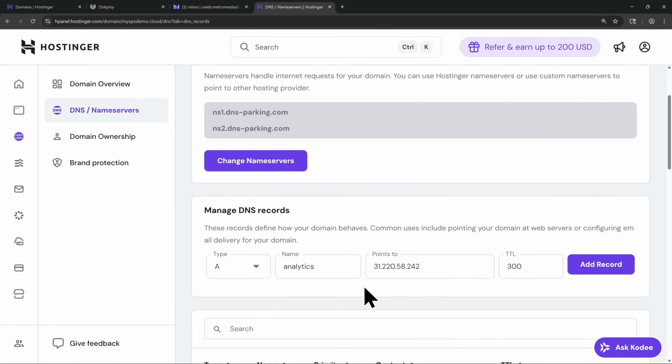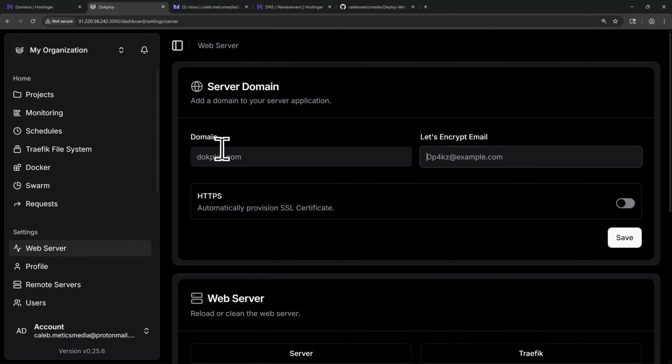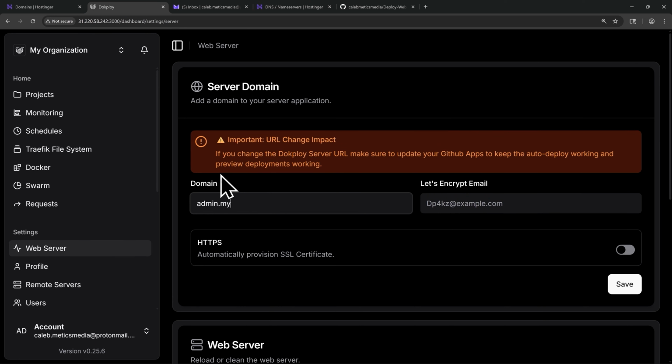And now with the DNS records configured, let's switch back over to the Dokploy admin control panel and connect our domain. Then I'll go ahead and set the domain here. In my case, this will be admin.myvpsdemo.cloud. But in your case, use the domain name you chose when setting up your records. For example, that would be admin.yourdomain.com or whatever subdomain you decided to go with.